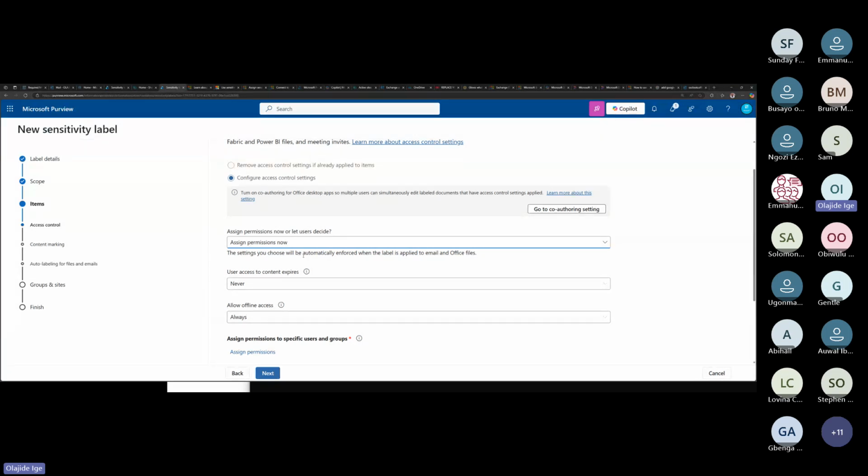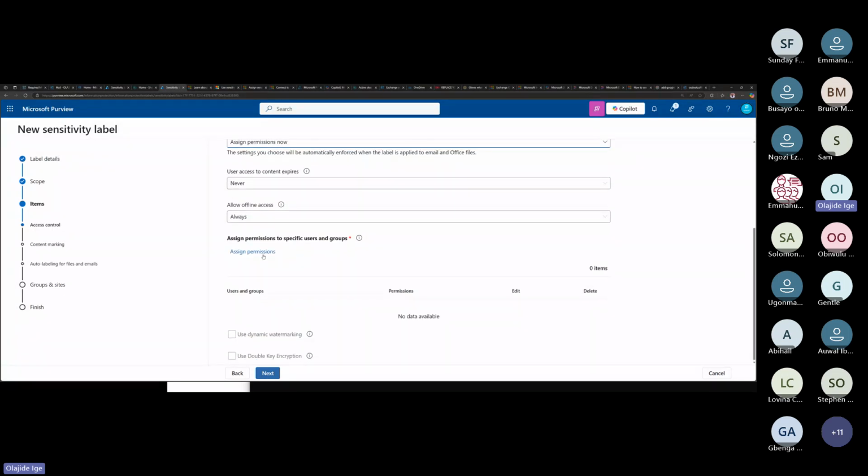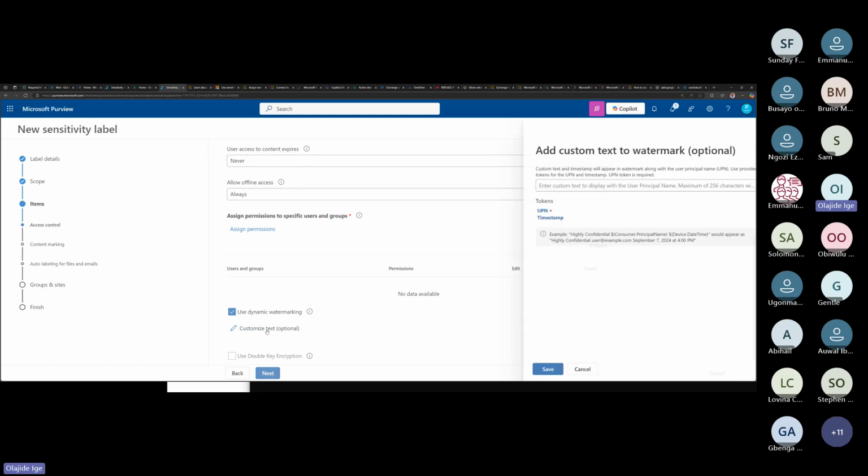Apply. So the next one we have here is user access to content. Do you want this permission to expire or not? Our advice should always be never. So whether the file is offline or online, it should be protected, which is what we have next. If you want to add permission to specific users or not, you can do it here. Use watermark. You have a watermark.